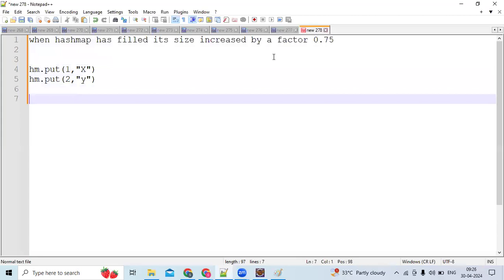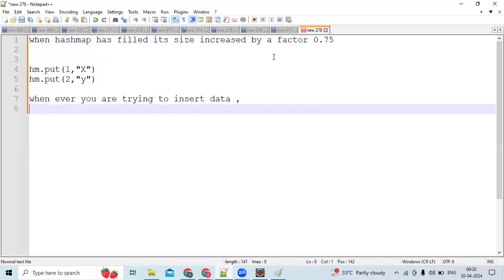Now, guys, what will happen whenever you're trying to put some data? Are you following so far? Whenever you're trying to insert data, it will calculate the hash code of the key. What is that? Hash code.